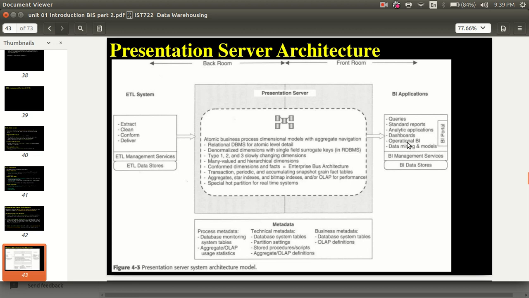There are a variety of portals. You have to fire the query on that data. You can generate standard reports, you can use analytical applications, and you can also provide dashboards. Also there are different BI applications you have to use. Next, data mining and models. The presentation server also requires metadata, in the same way: process, technical and business.